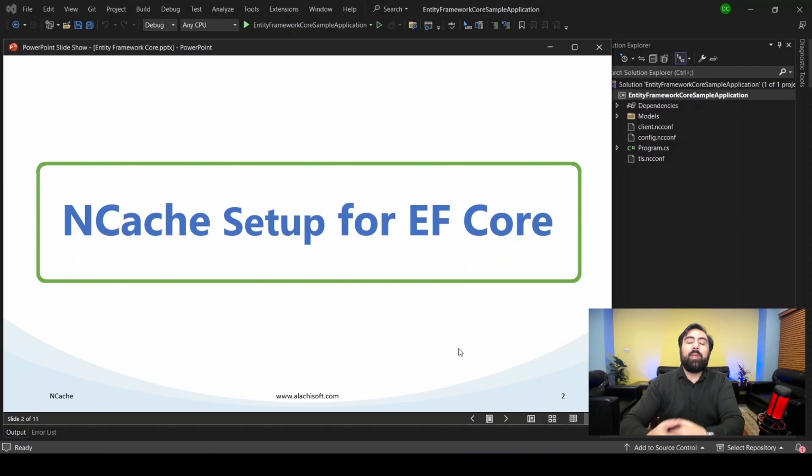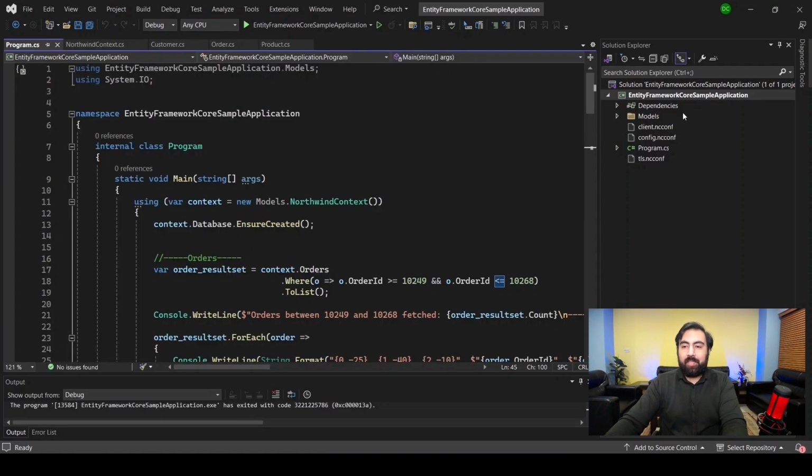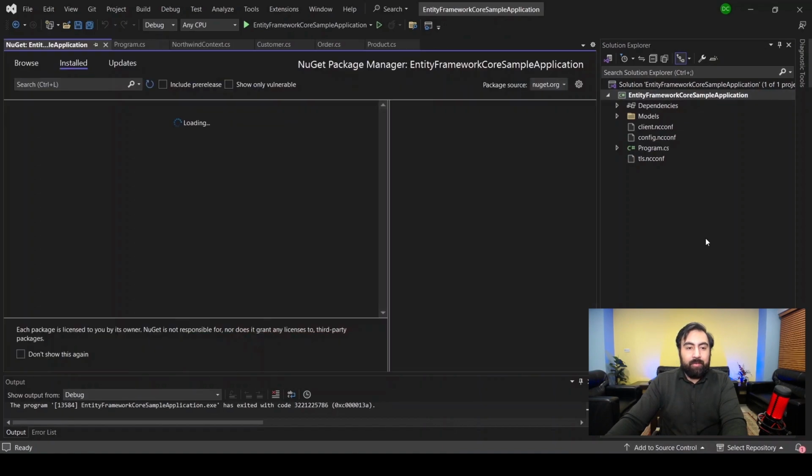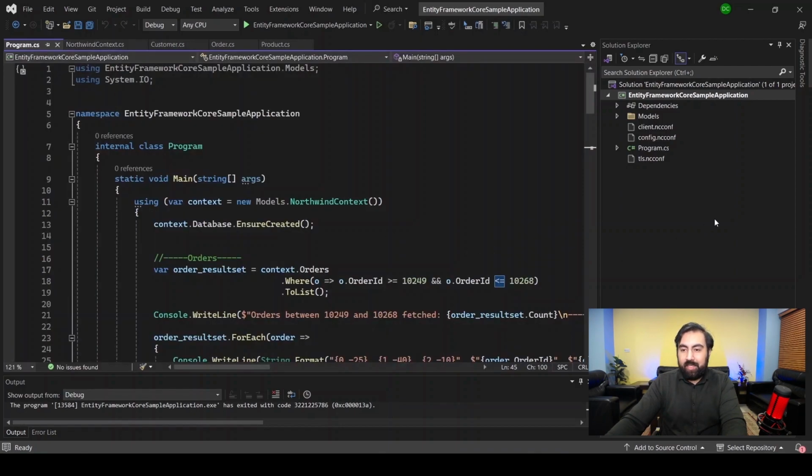Now let's talk about how we can integrate NCache into this existing EntityFrameworkCore application. We are going to do this using 5 very simple steps. The first step is to install the NCache EntityFrameworkCore NuGet package into the application. If I manage the NuGet packages for this application, we can see that I already have the EntityFrameworkCore.NCache NuGet package installed that corresponds to NCache 5.3 SP2. Perfect, so I'm just going to close this, and let's take a look at the next step.